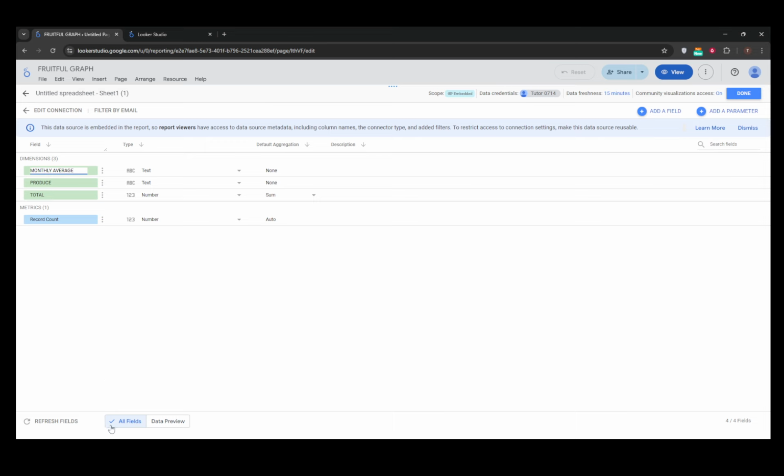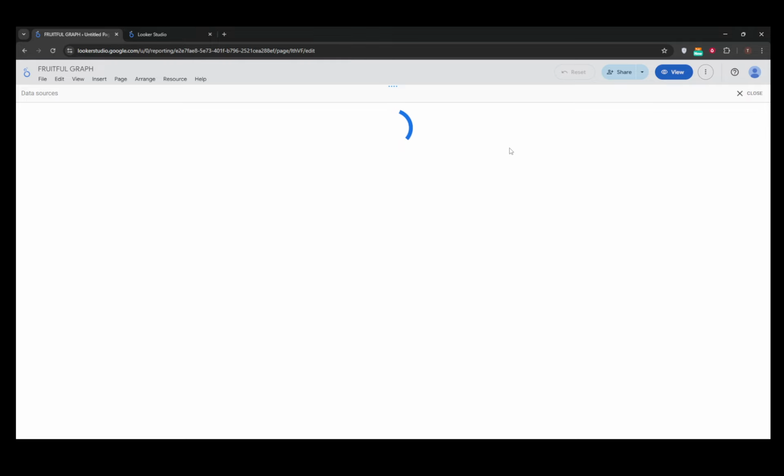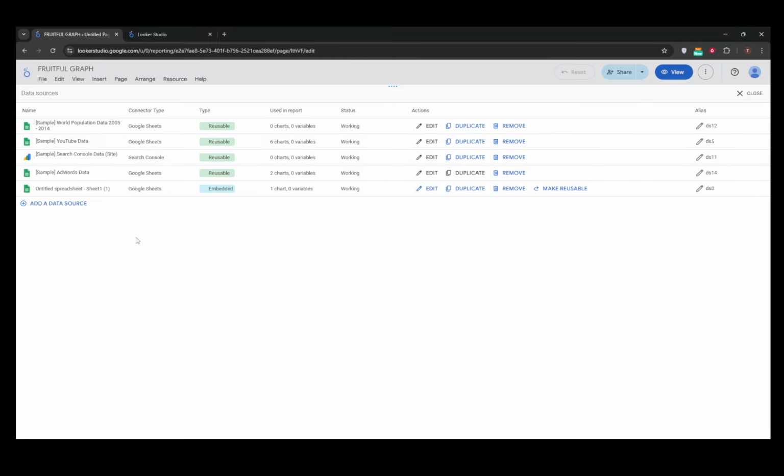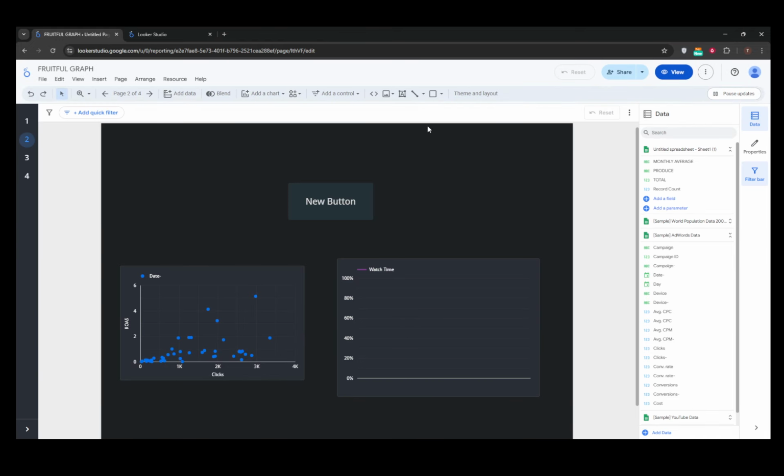This centralized renaming method is particularly helpful because it ensures consistency across multiple reports and charts, saving you from having to update each one individually. Additionally, it enhances the readability and user-friendliness of your reports, as stakeholders can more easily understand the data presented.